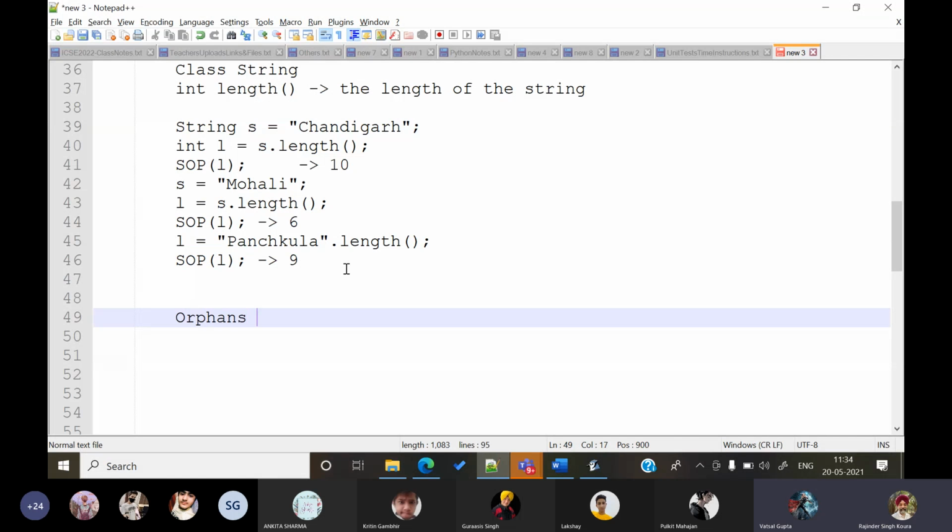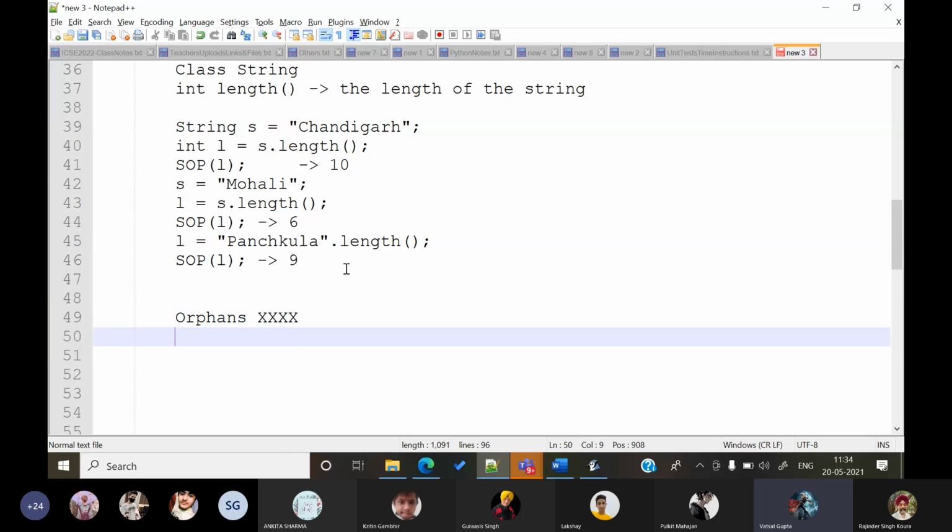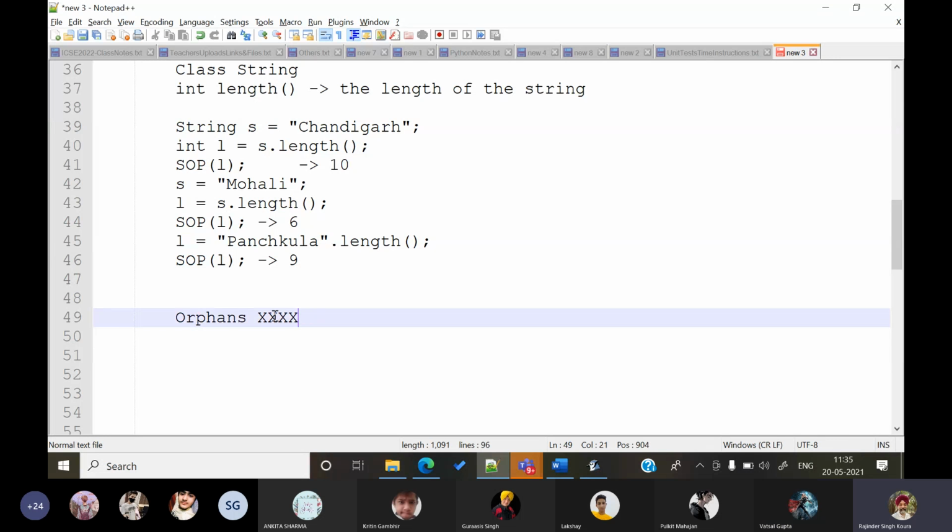Sir, if you have written Panchkula dot length, does it directly take the string Panchkula written before the dot? Yes, it directly takes Panchkula as the object which is actually going to perform that action. Okay, sir. And by the way, the topic of orphans is not in your syllabus. It is just meant to explain things to you, so don't worry about it if you don't know.